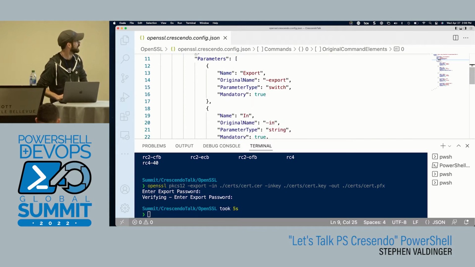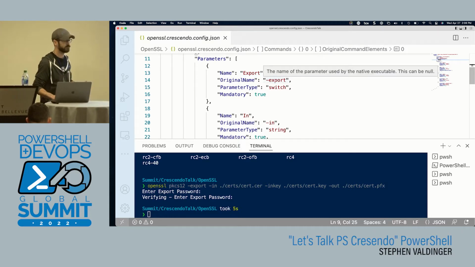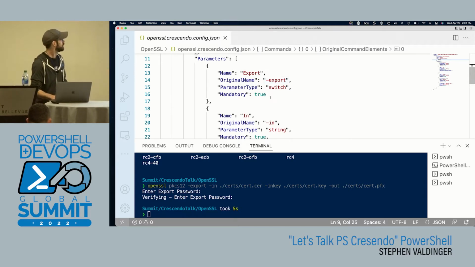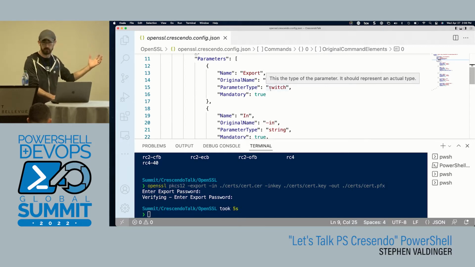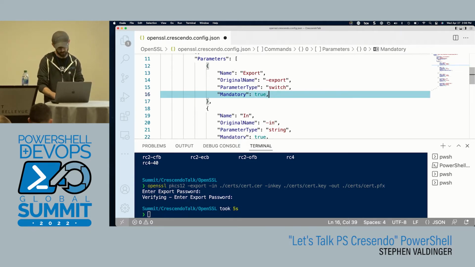You give it the name of the PowerShell parameter that you want to make it, so Export, and then the native name for the CLI tool. So in this case, -export. And then you can have the parameter type as well. -export is going to be a switch in this case. And then you can mark them mandatory true, et cetera, et cetera. And you can do other stuff inside of here too.